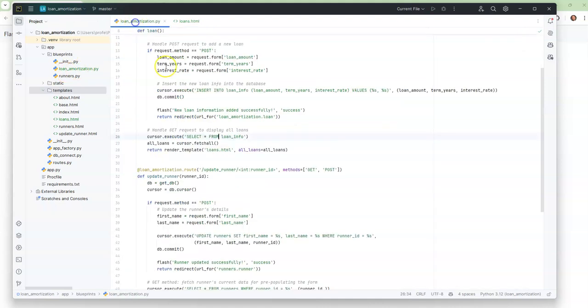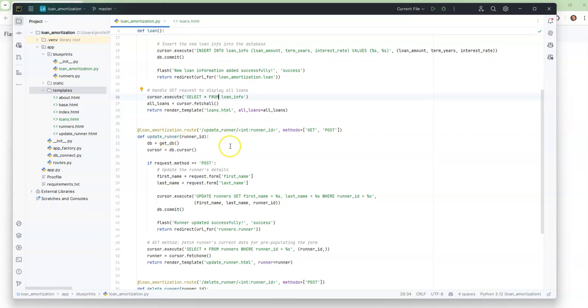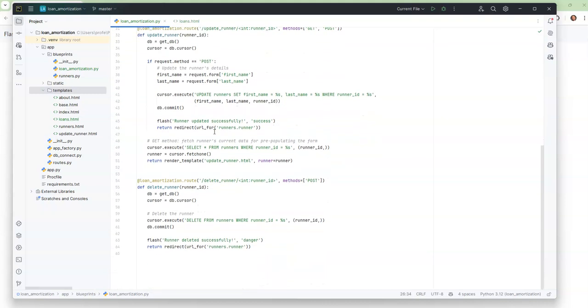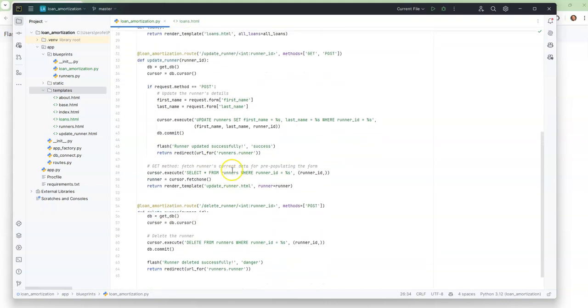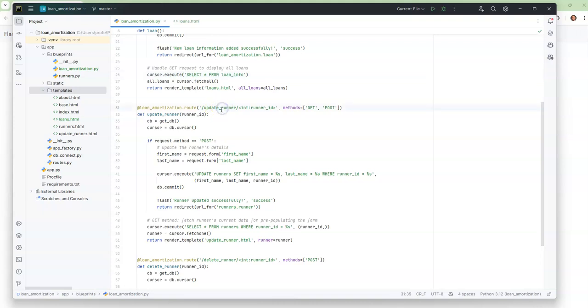All right, so I go back to loan amortization, and I'm going to do the same thing now down here for update the loan, and then delete the loan. Okay, so update loan. Okay, and I need the loan ID. Actually, I called it loan info ID. That's what's going to be passed back into here. So I'm going to take that loan info ID, paste it right here, and update loan. I'm going to paste that right there.